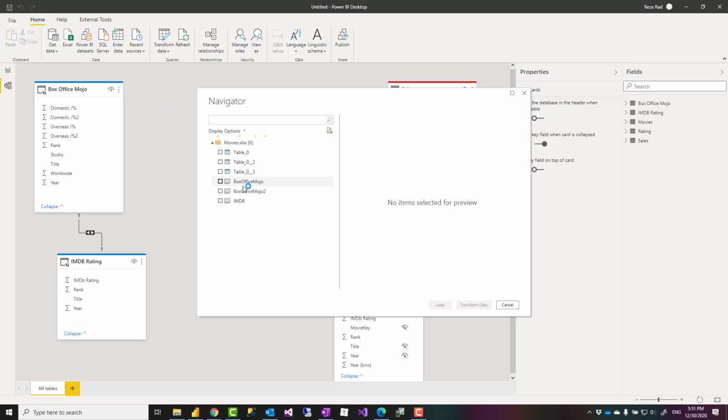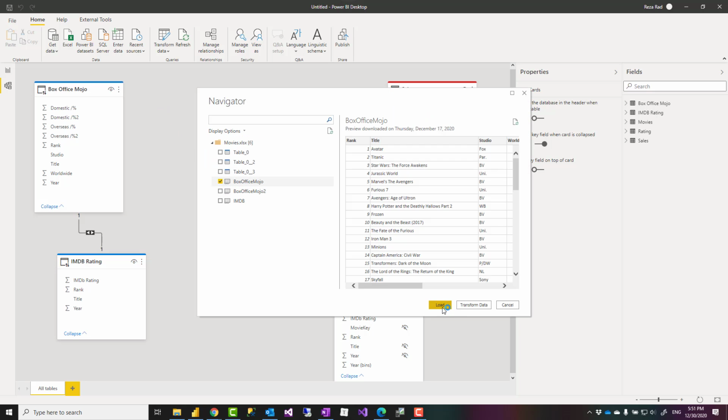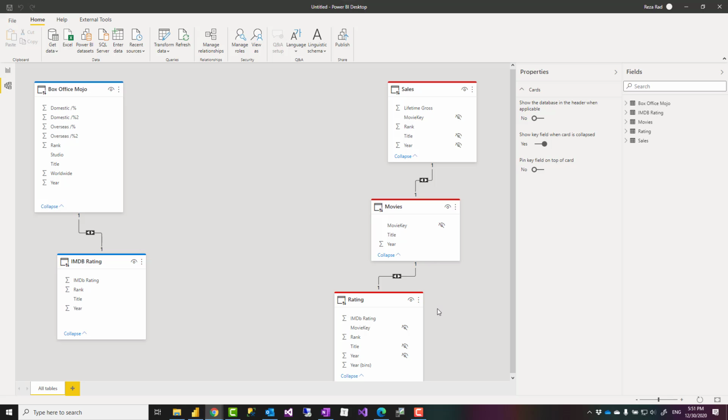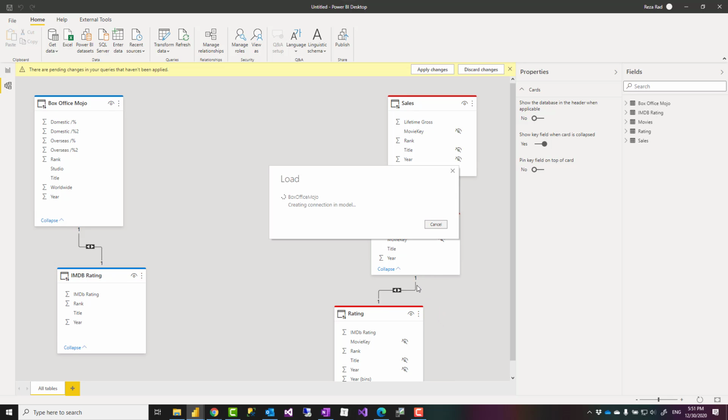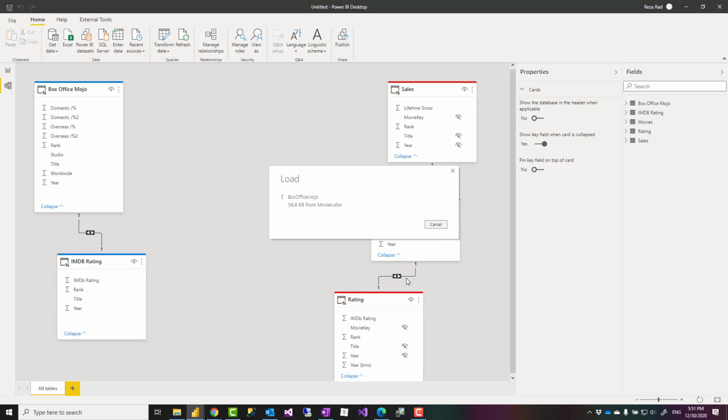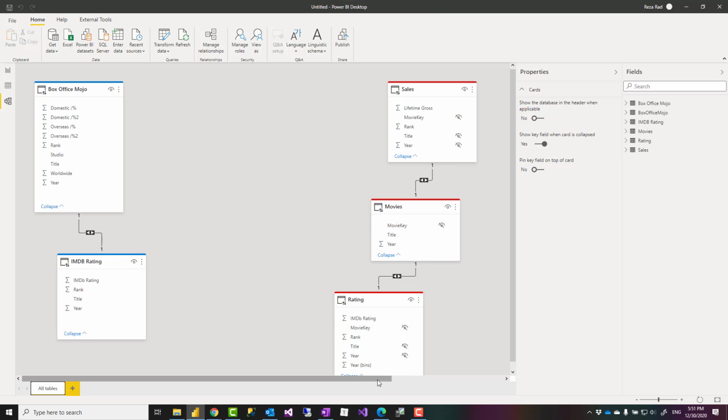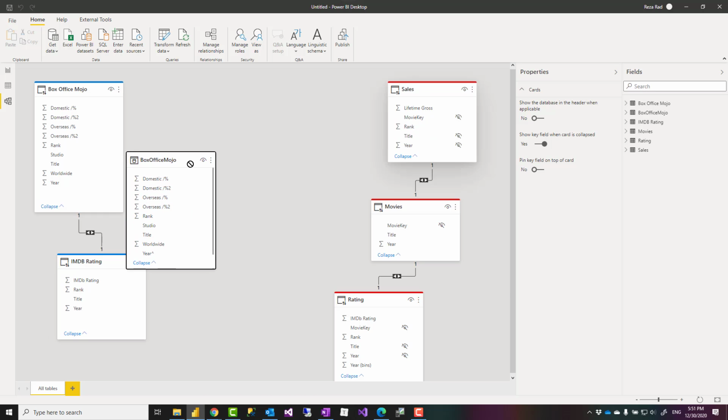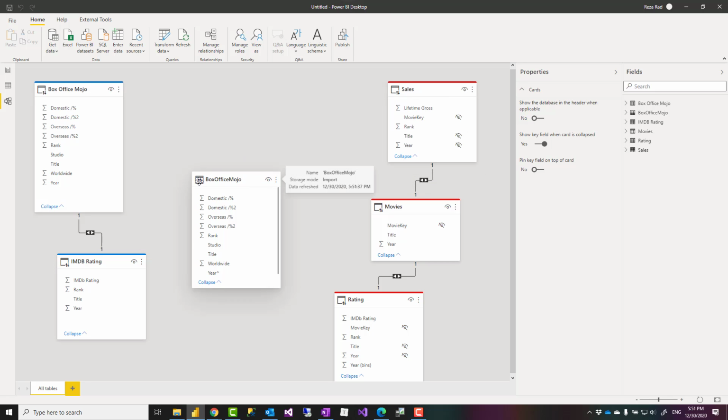So this is one of the benefits of having a Power BI dataset as a direct query connection, because then I can combine it with other datasets. So here you can see that I have three types of data sources. This one is imported from an Excel file. Those two are from Power BI datasets.